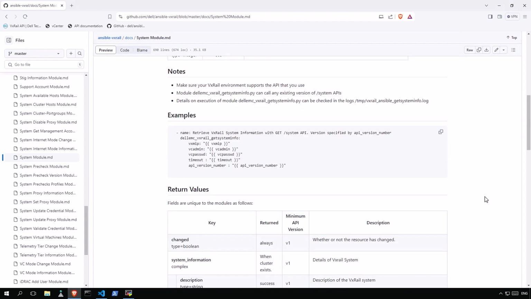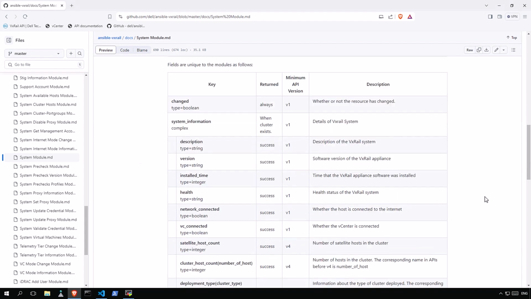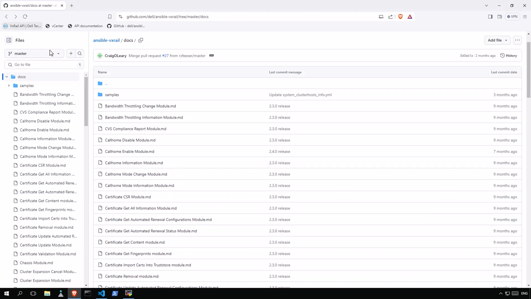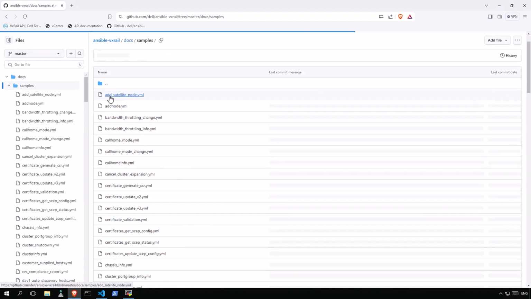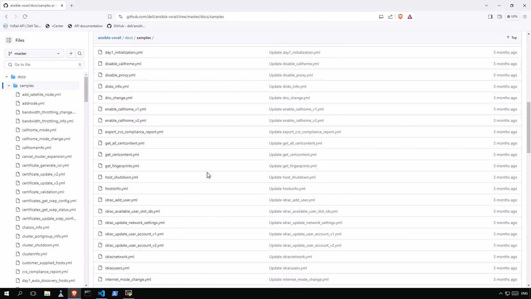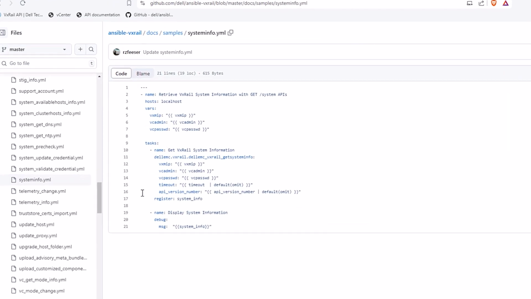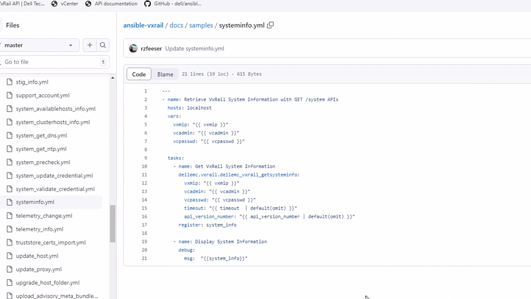This documentation is in a Markdown file that provides a brief description, details on the REST API function or endpoint, available parameters, additional notes, examples, and return values. Moreover, the Samples subfolder contains a sample playbook that demonstrates the use of a specific module. In our example, it is systeminfo.yml.